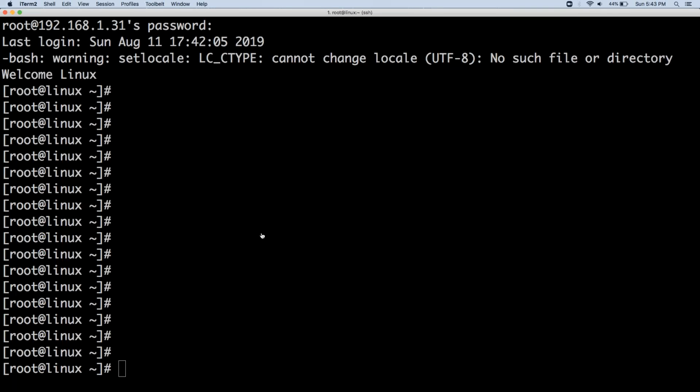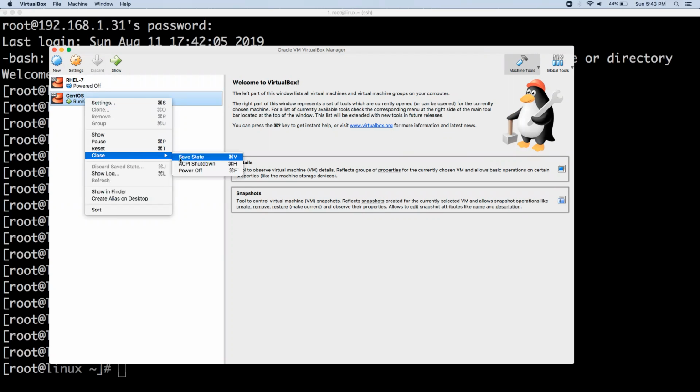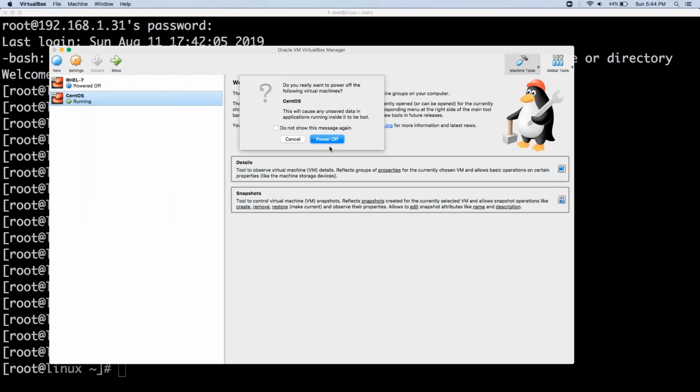Suppose this is my VirtualBox. I'm attaching a disk to it, just like attaching a disk to a normal web server. In the case of a desktop also, this is my server. I just stop it right now. In order to attach a disk, you have to shut down, power off.